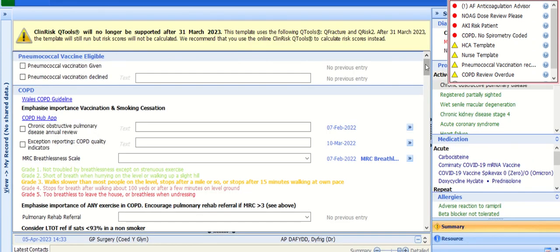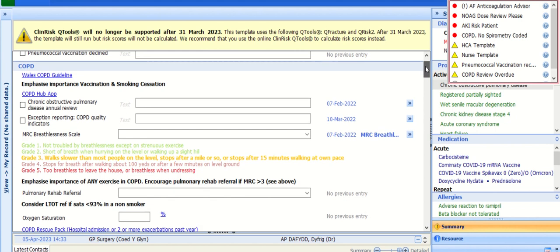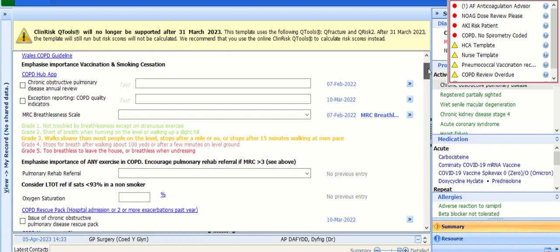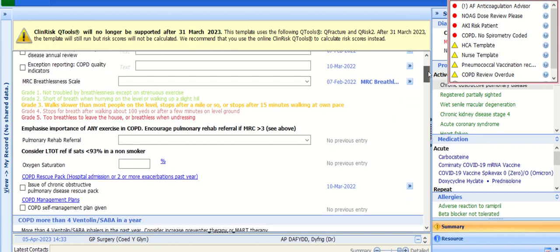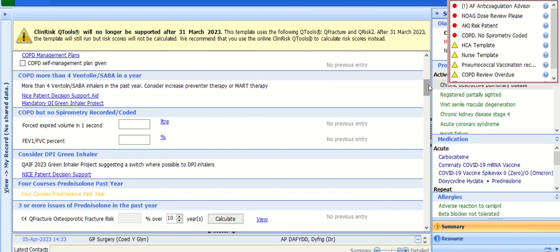Now, this is quite a complex template because it's the template that looks for everything for the nurse. So this is saying this patient's eligible for pneumococcal, please give it. It has a COPD review, an emphasis on the Wales COPD guideline, COPD hub. It's suggesting at least that we should tick annual review because that's not being done. MRC, if I keep going, it's highlighting for this year's QOF project that this patient is on 4 or more SABAs a year, and it's saying, hey, should we consider MART therapy?